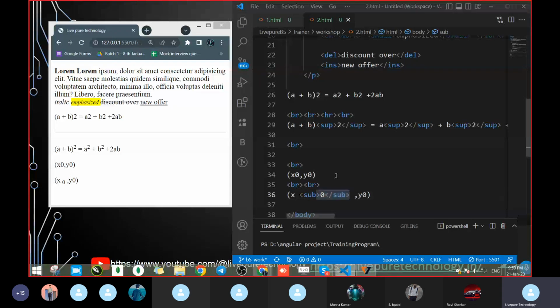And you can see that some space is there. You can see the space between 0 and x, somewhat more space is there. If you put a space, it will come there. Now I remove the space. Now see x0 and y0. So all of this, whatever we discussed, will help you in formatting and styling your content.